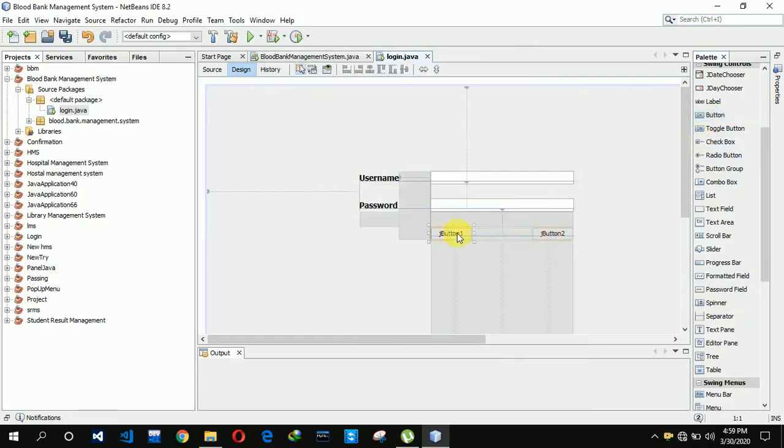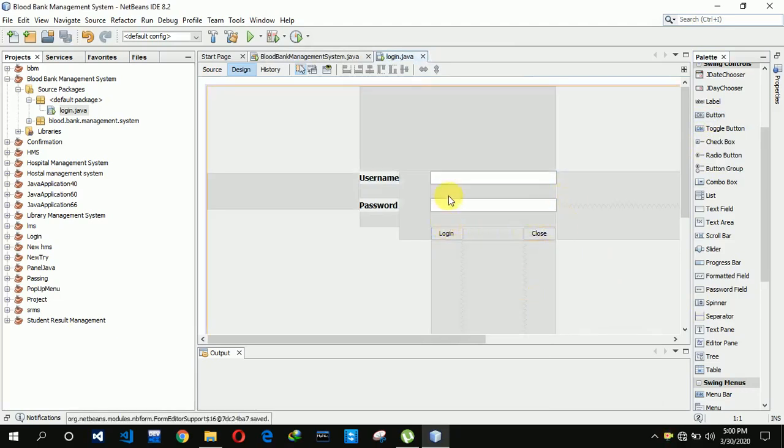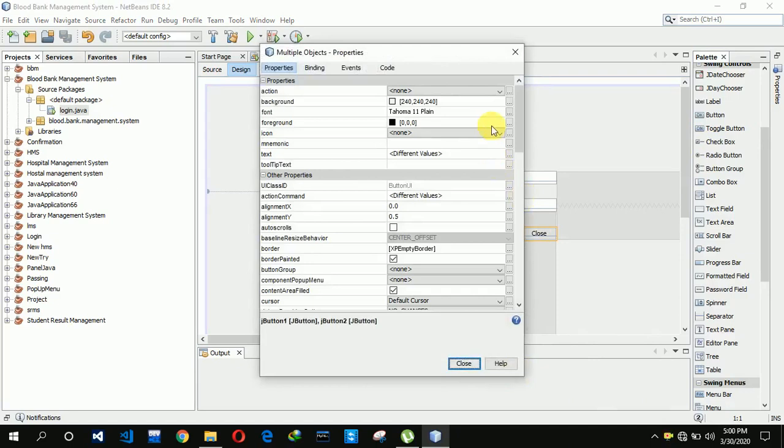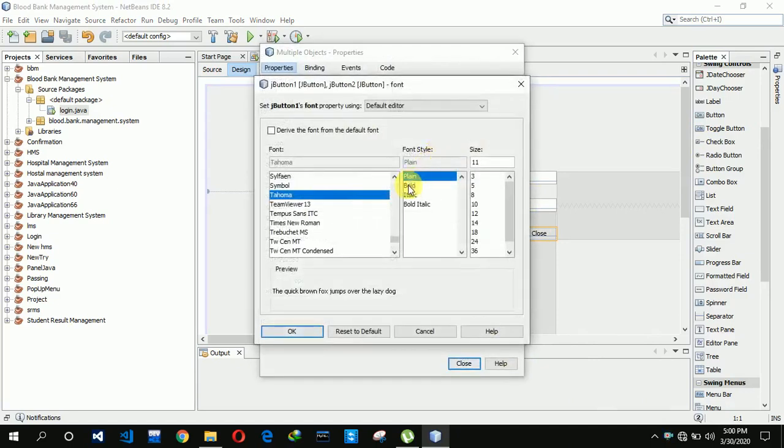and edit text: login. Okay, and then another one is for the close. Now we also need to increase the size of this login and close button, so making it bold 14.